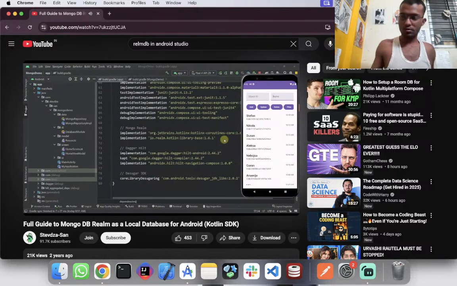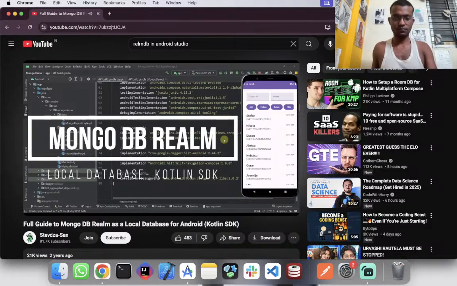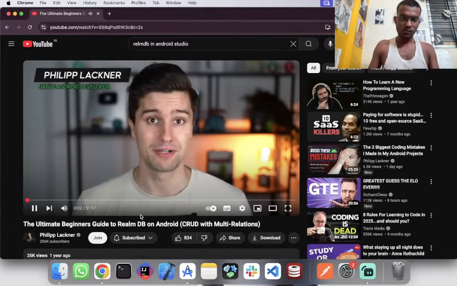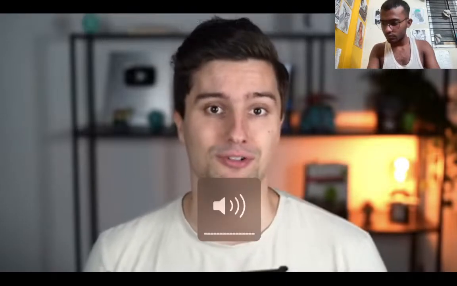So this will be a full guide on how to use a MongoDB Realm as a local database in your Android application. In this video, I will give you a full guide on the Realm database, which is a valuable alternative to our already known Room database we like to use for Android. And in many aspects, Realm is actually the better database.